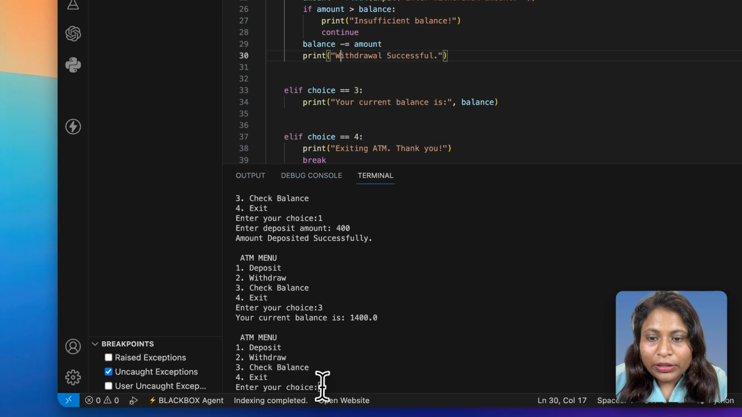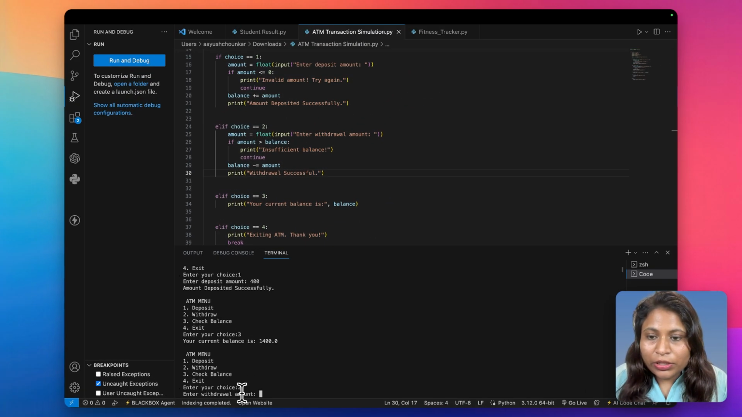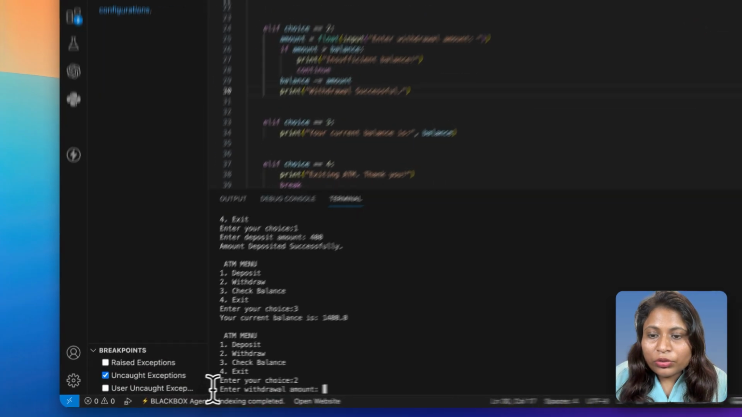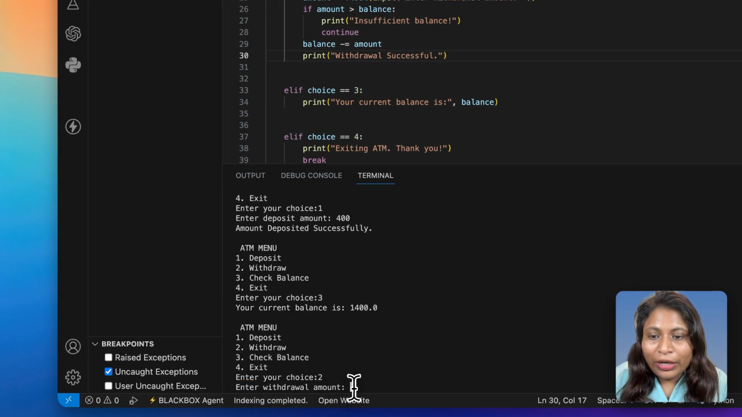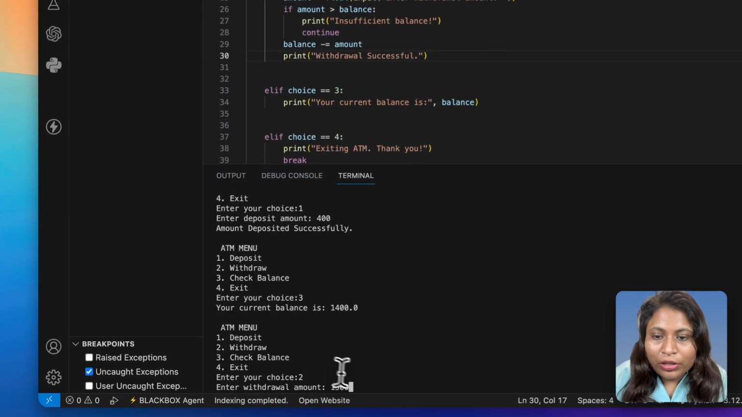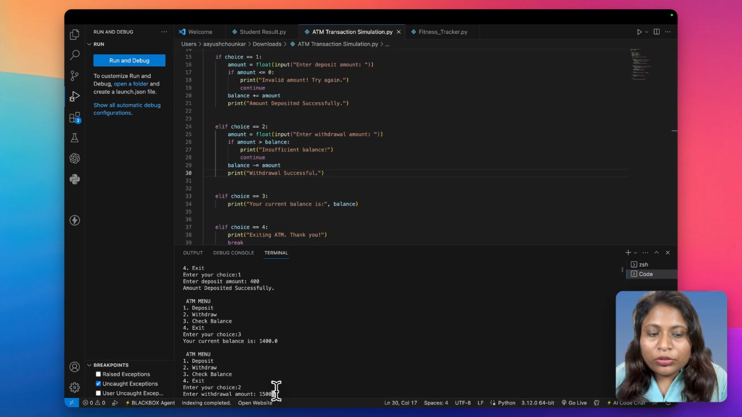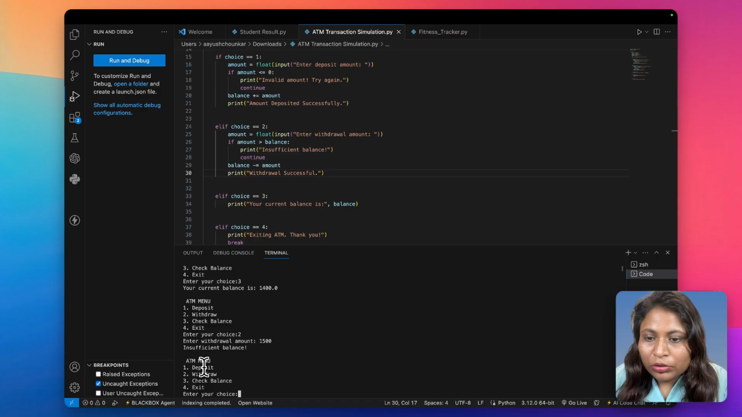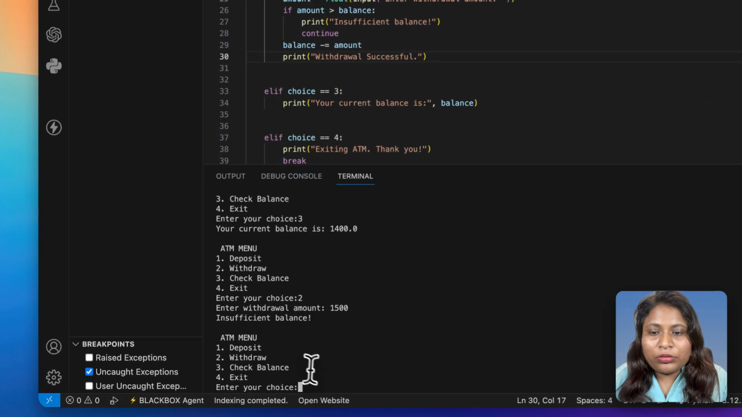Okay, we'll enter our choice, which is 2, withdrawal, enter. Here we have to enter the withdrawal amount which we want to withdraw. First we'll check whether this condition works properly or not. We'll enter 1500 even though our account balance is 1400. Now we'll see what will happen. Right, it is showing insufficient balance, right?